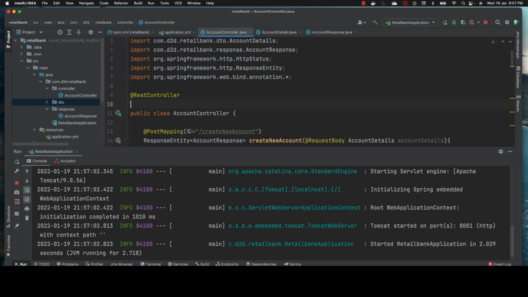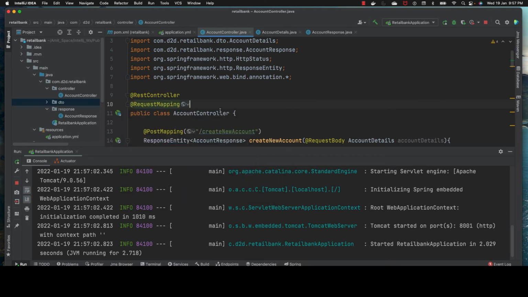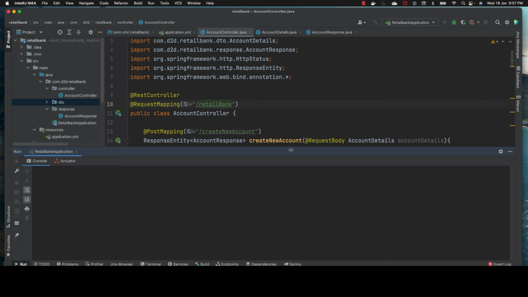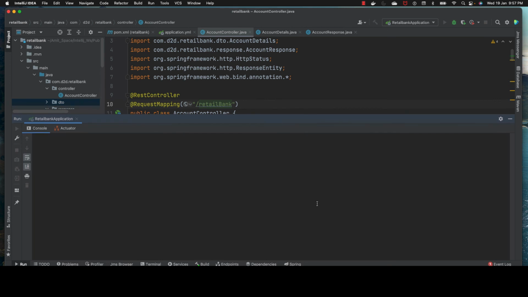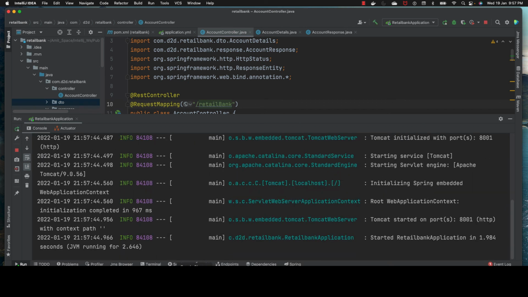Let me make a small change here. I use a request mapping also. So our REST endpoint will be whatever we mentioned in the request mapping, that is retail bank/create new account or get all account, like that. So it should always be prefixed with retail bank. Let's quickly run this again. It's fine.